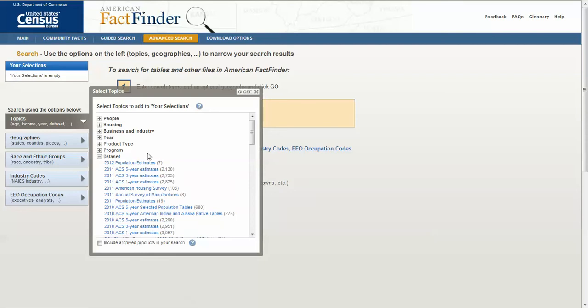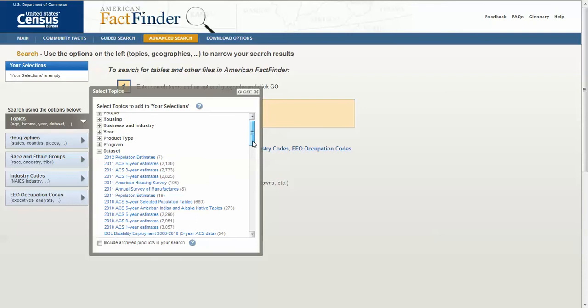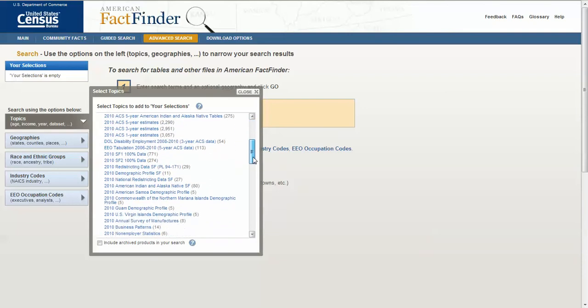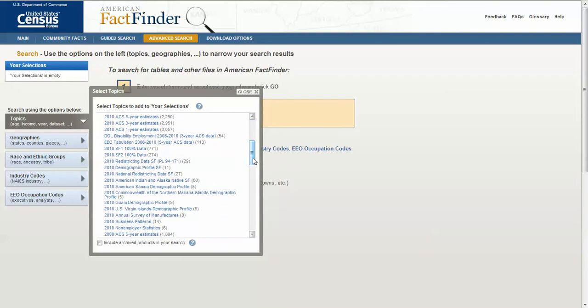You can see at the top here are those 2012 population estimates that just came out. So the Fact Finder has the most current data that's been posted by the Census Bureau. We're not interested in those for this particular project though. So what I'm going to do is drag down here until I can find the 2010 SF1 100% data file. You see that there?